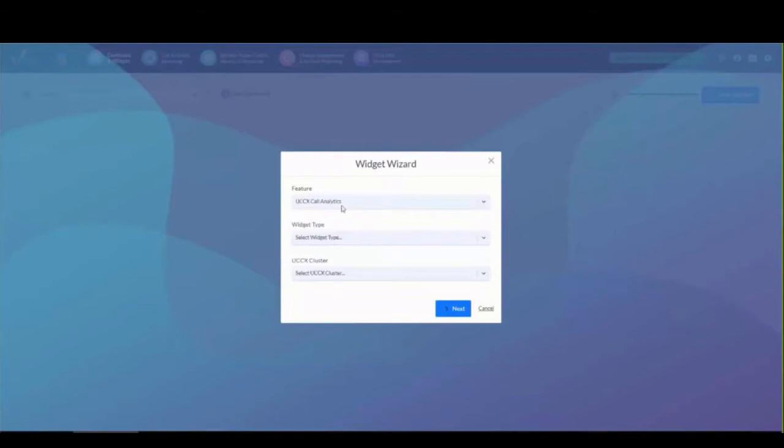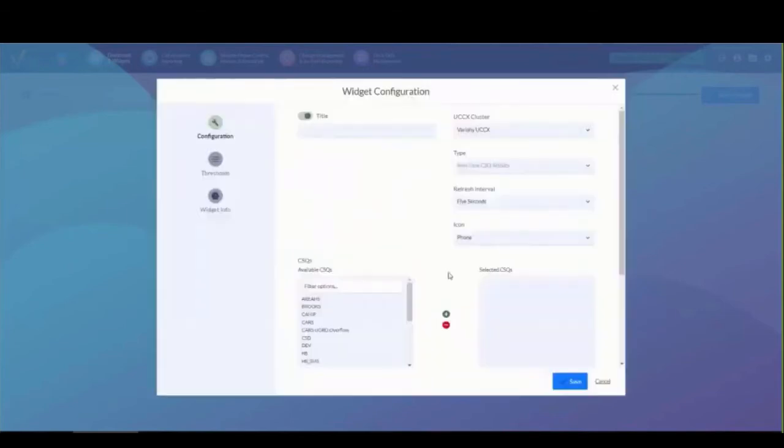First thing I'm going to do is pick my feature, which is my UCCX, and then I'm going to pick what kind of widget it is I'm looking for. As you can see, we've got several different options. We've got some that are more real-time, some that are a combination of historical type information. So I'm going to go ahead and walk through. The idea behind this dashboard is, again, I want to be able to get something out to my employees. I want them to be able to see the status of my queues, see what my agents are doing. So we're going to start off with a real-time CSQ activity widget. I'm going to pick my UCCX cluster, and we're going to get started.